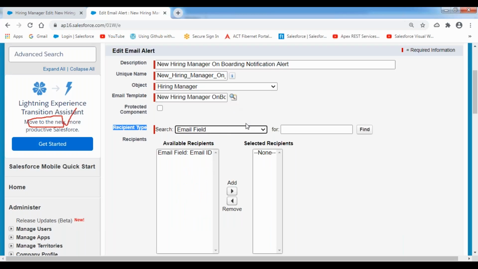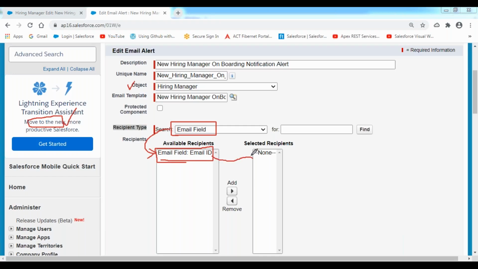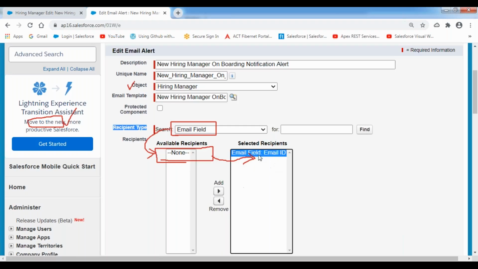Based on the email ID which I've entered in the email field, I want to send the notification. Whenever I select this email field, whatever fields are available in the hiring manager object whose data type is email will be visible inside this list. Now select this email ID field, and add this email ID to the selected recipients. Whatever email ID we have entered inside this field, to this email ID I want to send the notification.